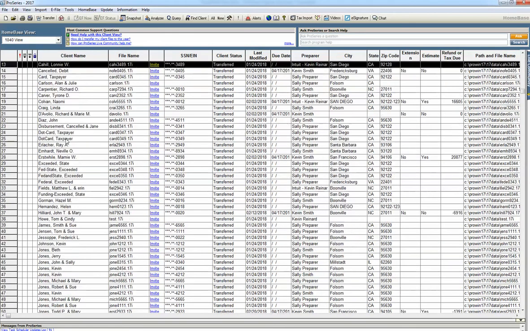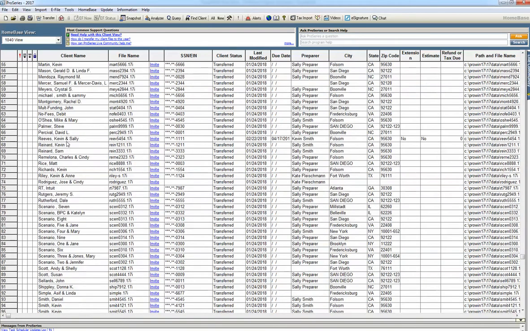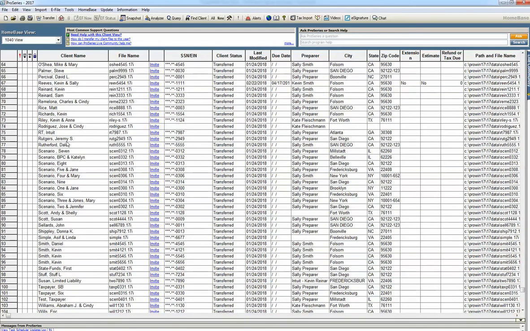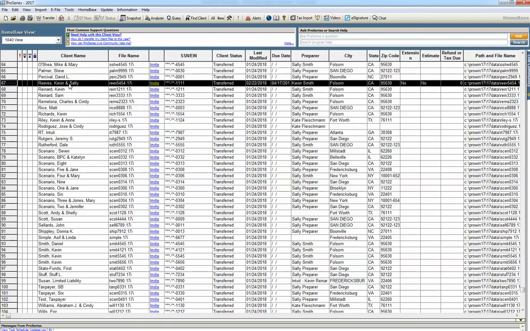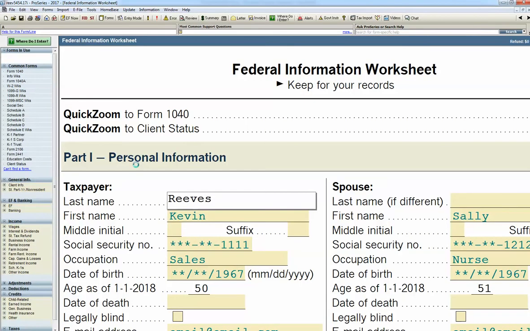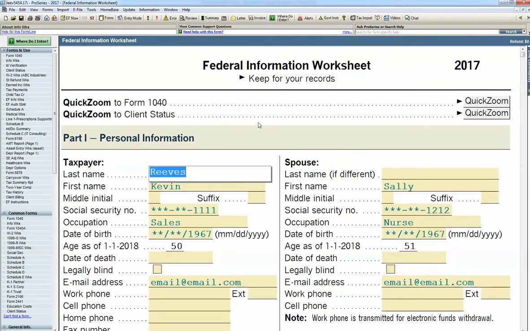So let's take a look at a sample client file and take you through the data entry part of the product. The sample client I'm going to be using today is Kevin and Sally Reeves. I can double click and open it. Now the first screen that you see when you create a new return is this one right here called the Federal Information Worksheet.